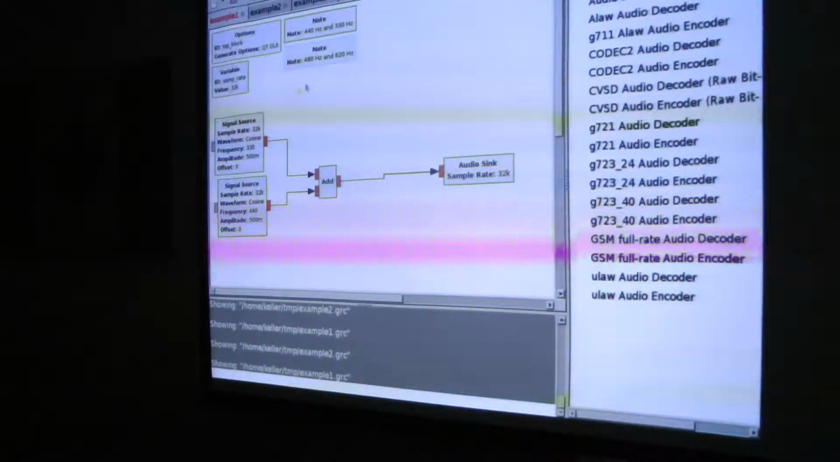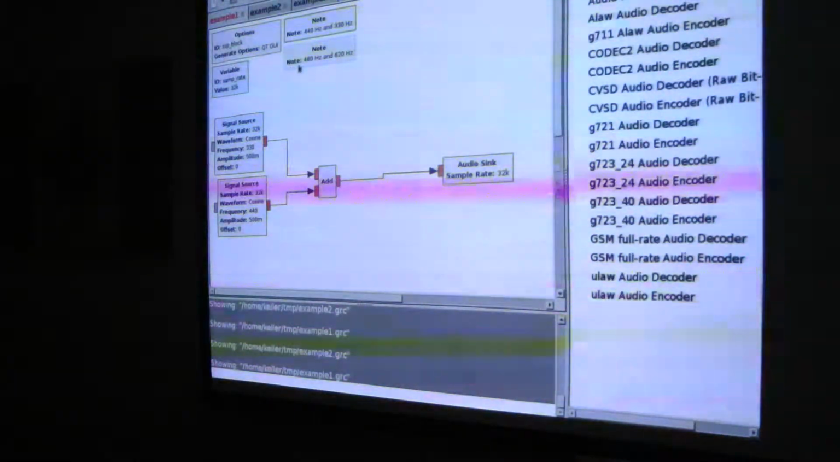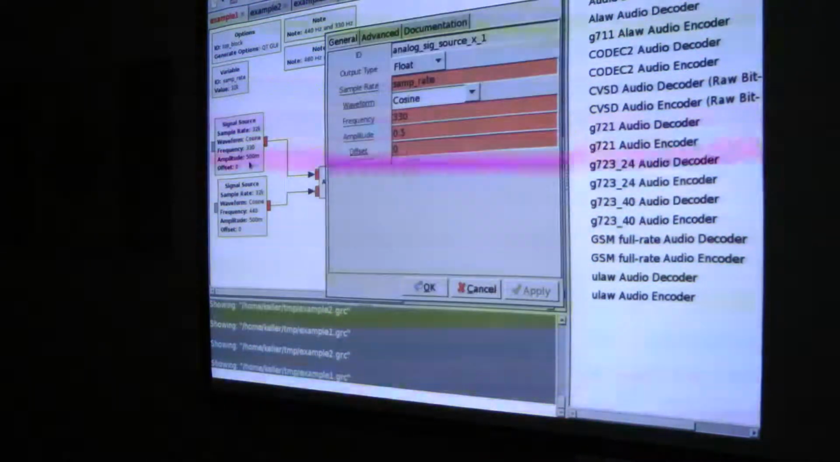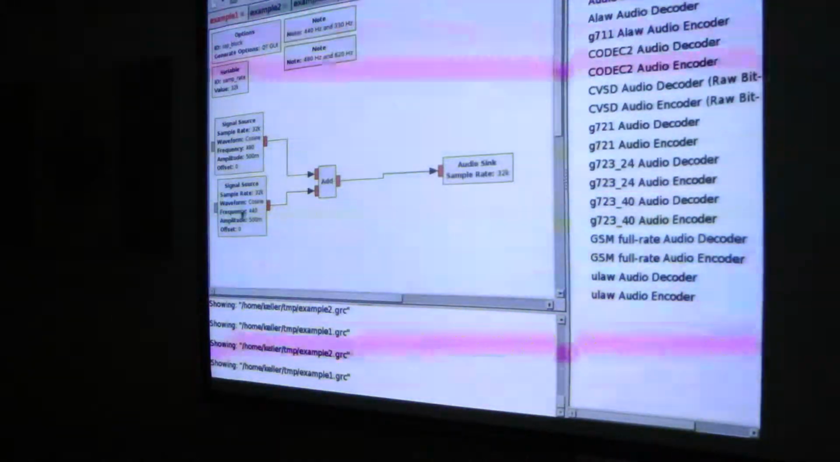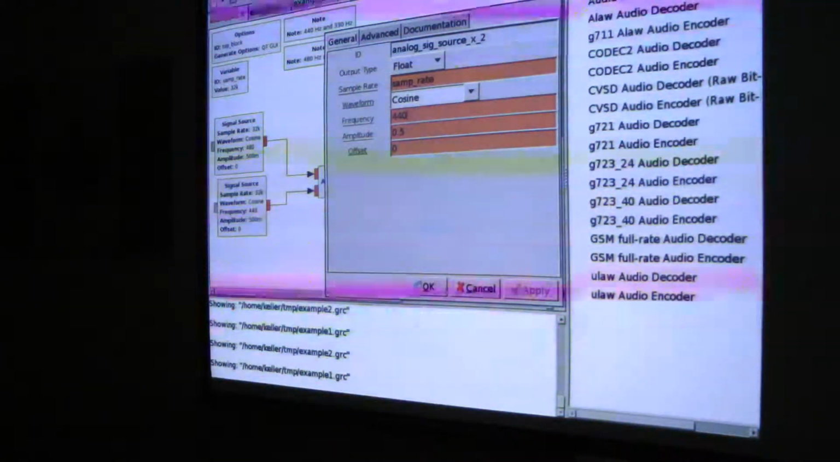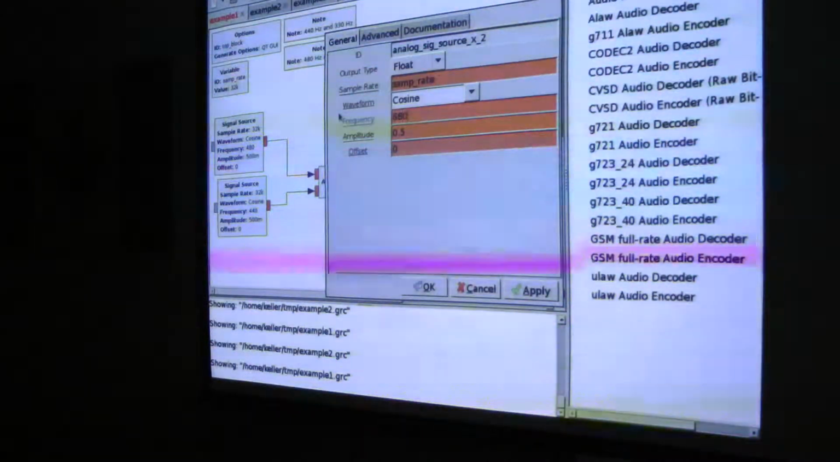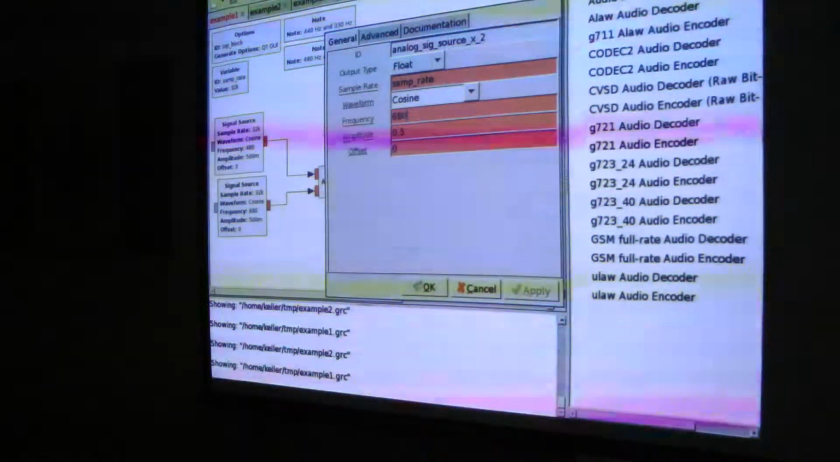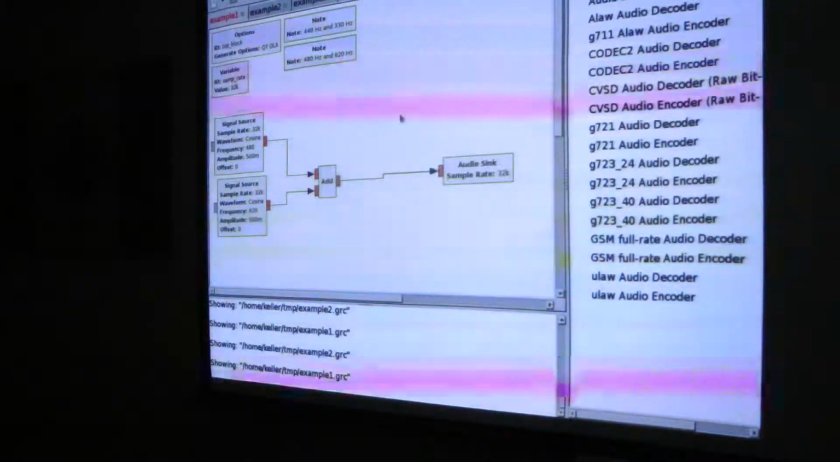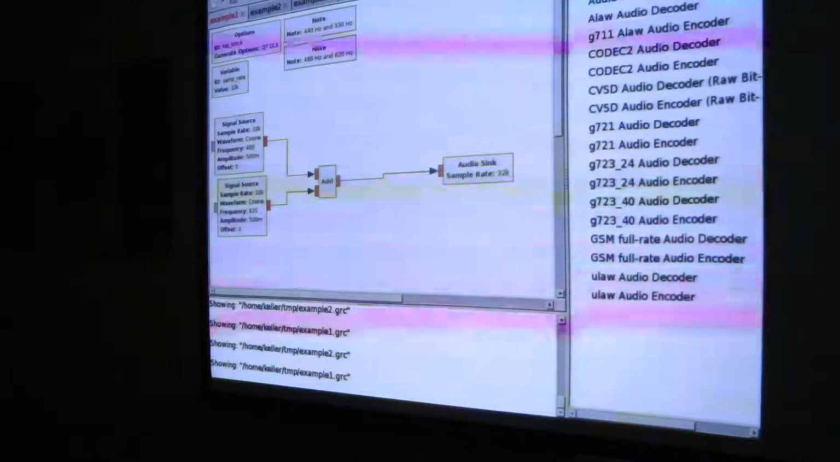Most phone tone frequencies are set up of 2 signals. In this case, we're going to need 480 hertz and 620 hertz. So we have 620. We're also going to need something else.